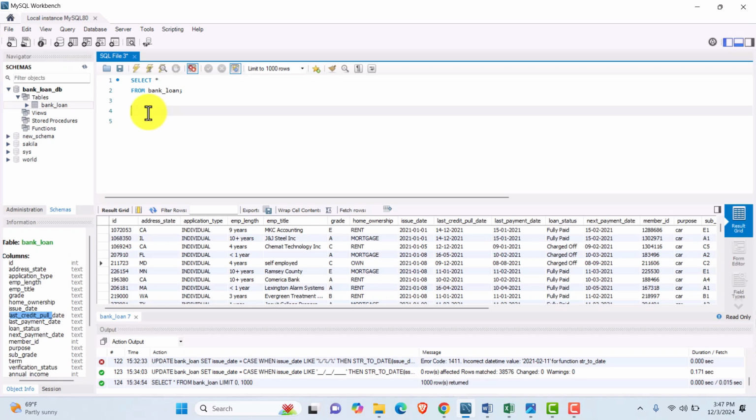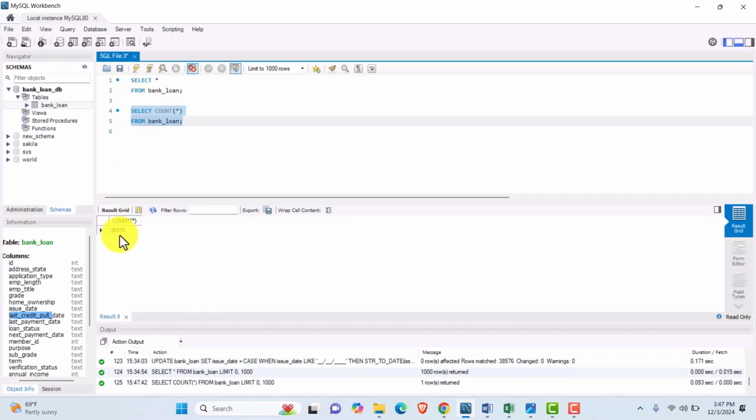Okay, let me forward the video and make it a bit faster so we can save time. Let's first find how many values we have in this data set. So let's select and count everything from bank loan. Okay, so these are the 8,576 applications in this data set. Now we will do the process.